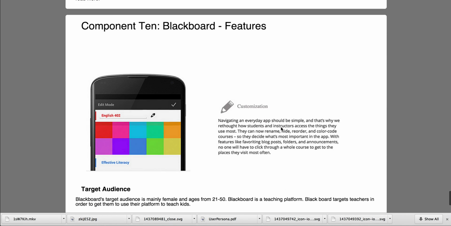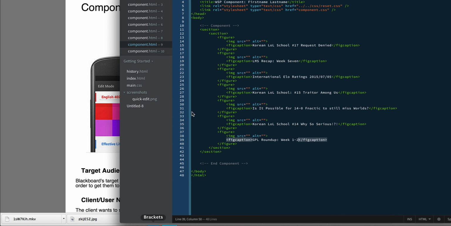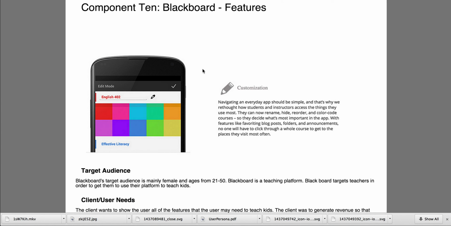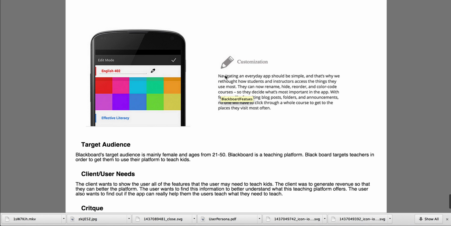And then my last one, I created a section to contain all of this, and then I did an image because this image pertains to this text. And then I did a H2 of customization, which an image can be added to that tag as a background image, and then a paragraph tag to explain about what the image is showing.